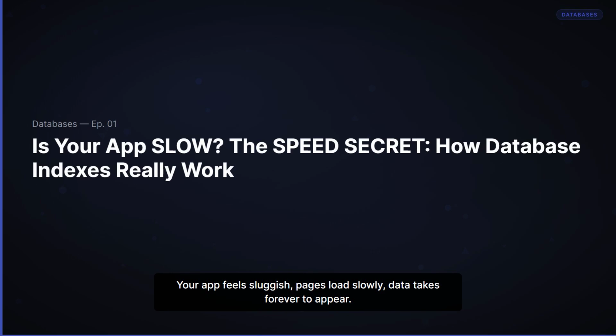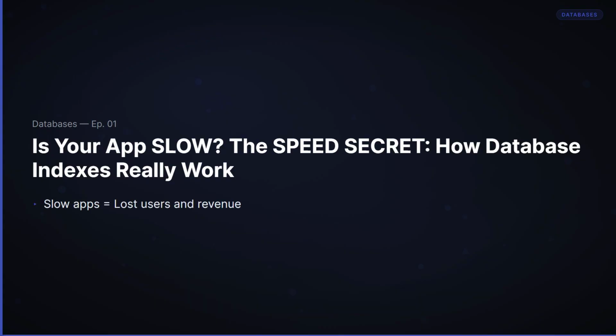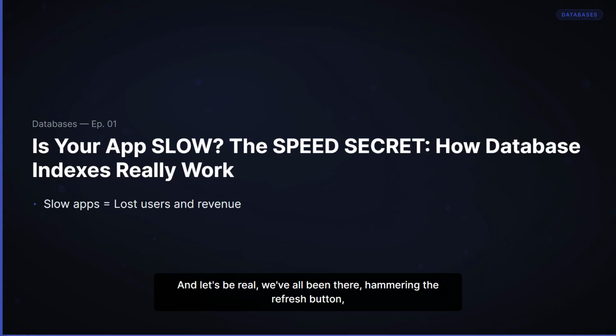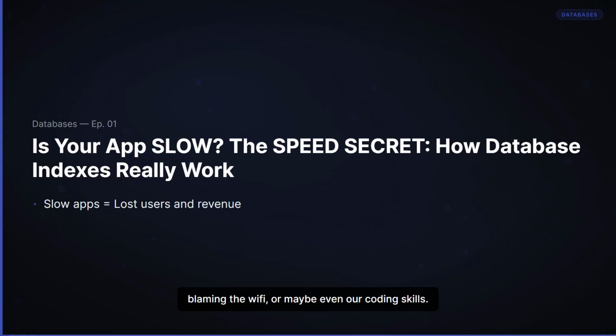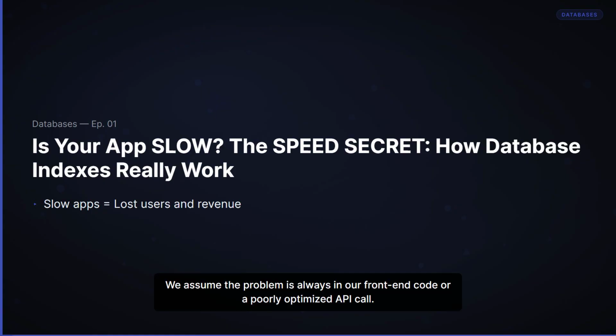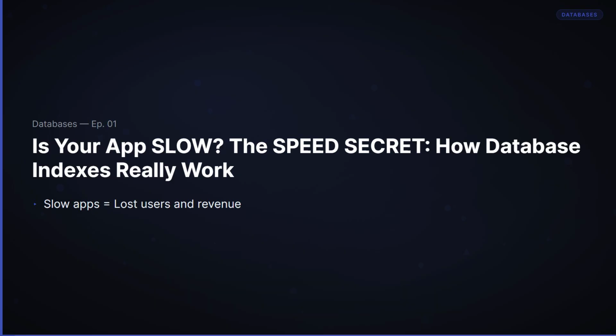Your app feels sluggish. Pages load slowly. Data takes forever to appear. And let's be real, we've all been there, hammering the refresh button, blaming the Wi-Fi, or maybe even our coding skills. We assume the problem is always in our front-end code or a poorly optimized API call.